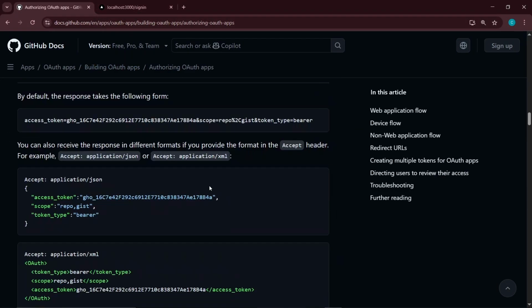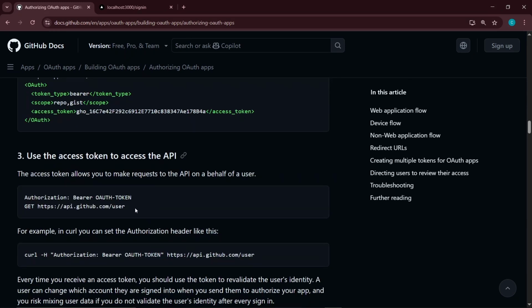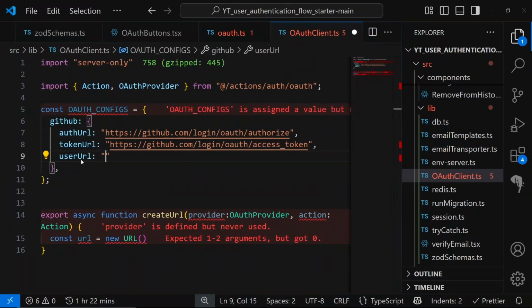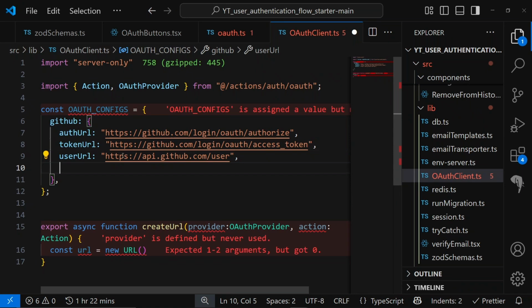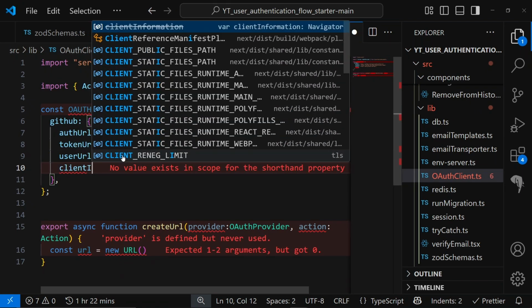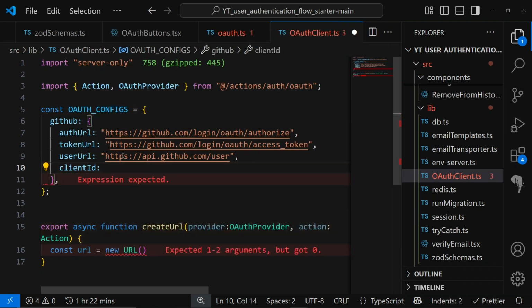Right, so let's go down. This is the user URL. We're also going to copy that also. Okay, so let's go to, yeah, I'm going to paste that. And now we also need to get our client ID so that we just have everything together in a spot.